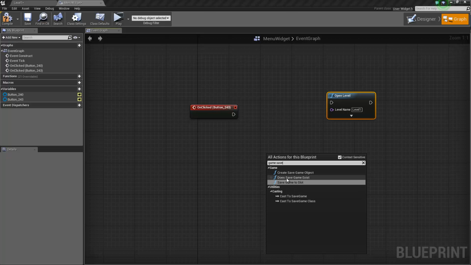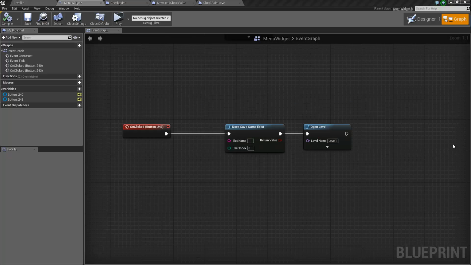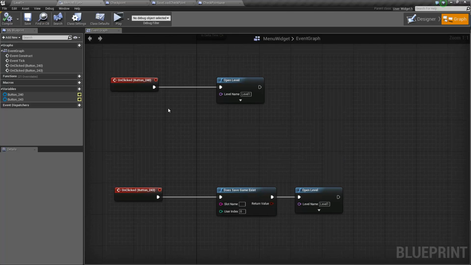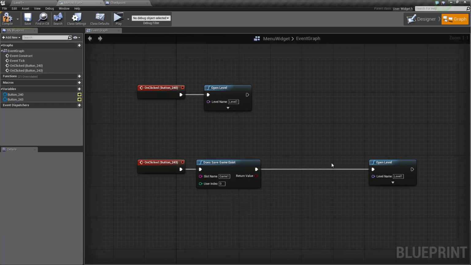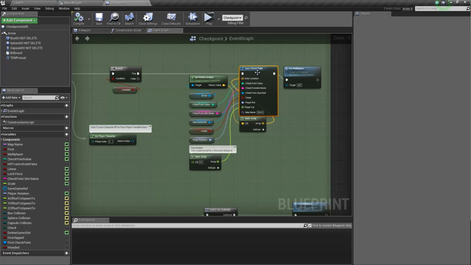Save game slot. Does save game exist? This is what you want. Okay, and as far as the slot name goes, basically this is where you would set that all up inside of the menu right at the start of the game. When you start a brand new game, you're gonna save the slot name. So does save game exist? And when you're unsure, always use references.